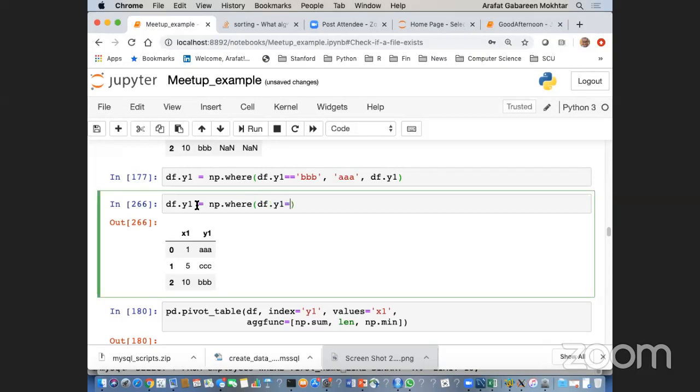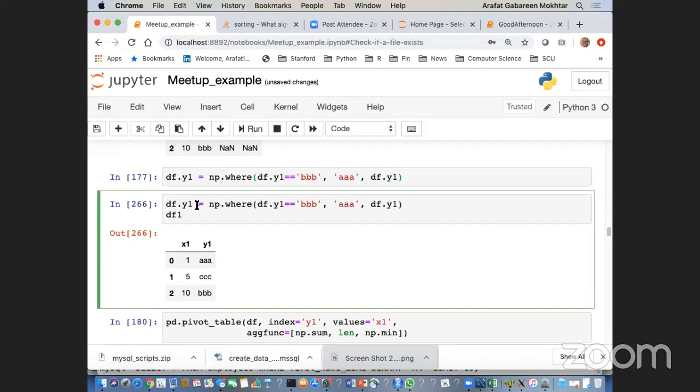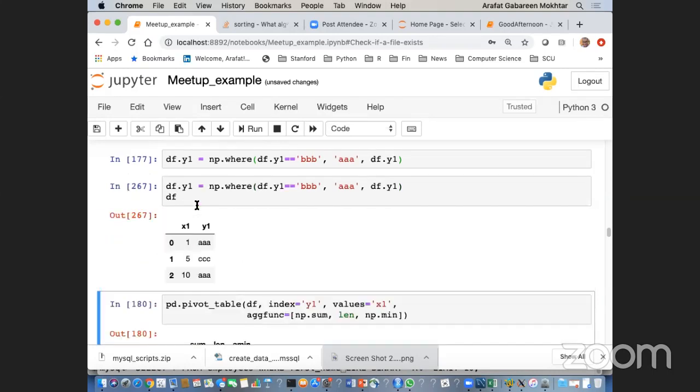df.y1 equals BBB. If that's the case, then get it AAA. Otherwise, just keep it as is, df.y1. And now when you try to say df, as you see, this is gone. It was BBB, it became AAA.